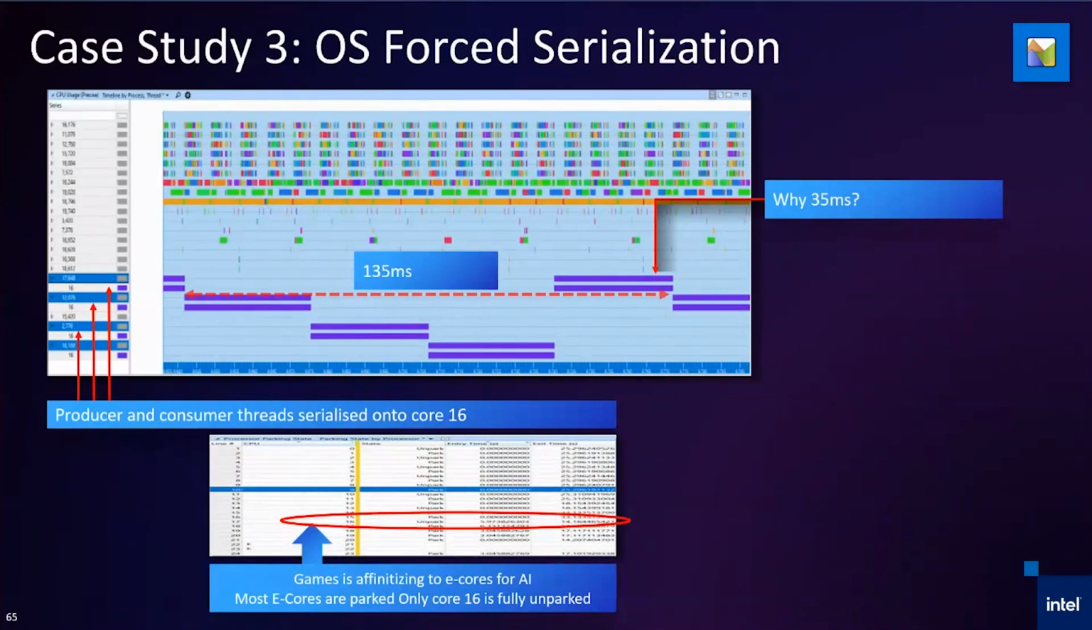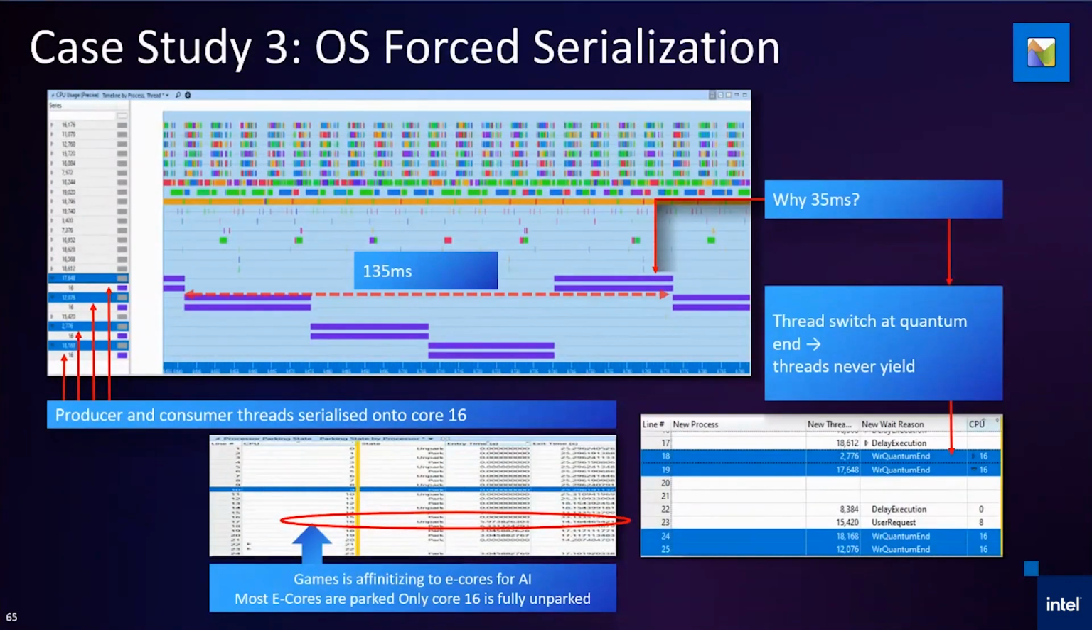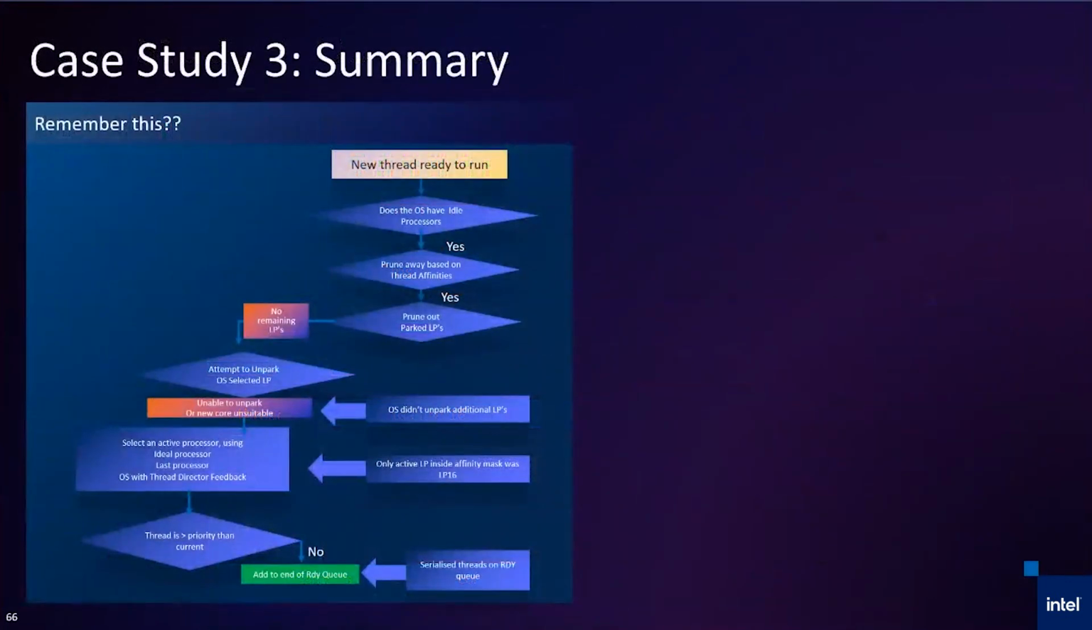That leads us to a second question. Why 35 milliseconds? That can actually be found out by looking at the thread wait reason within WPA. You can see here that all of these threads are actually executing all the way up to quantum end, so that they never actually yield in any way, shape or form.